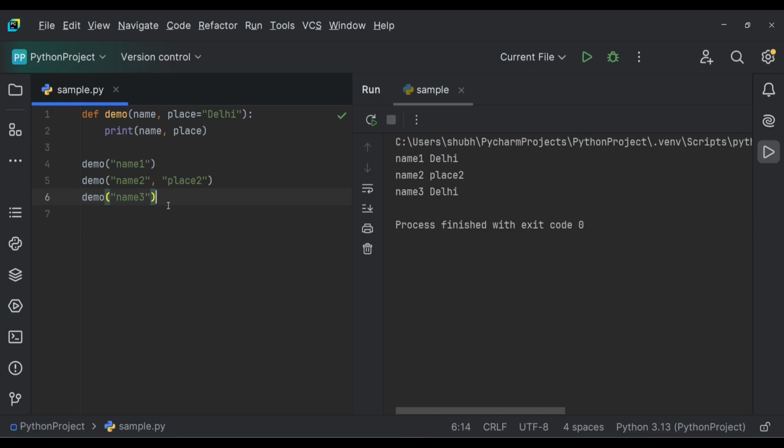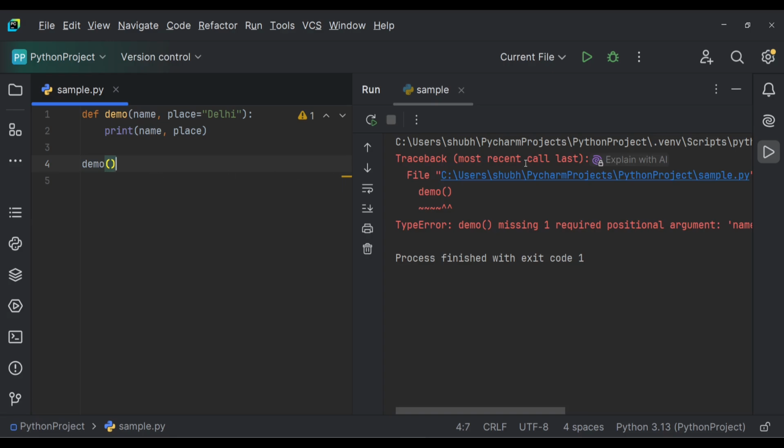Now what if I do not provide any value while calling this demo function? So the default value of place will be Delhi, but we don't have any default value for name. So let's run this program. So here we can see we got the error. Why? The error is demo missing one required positional argument. Because name is a required positional argument. It doesn't have any default value. So that's why if any parameter does not have a default value, we have to mandatorily pass the value for it.